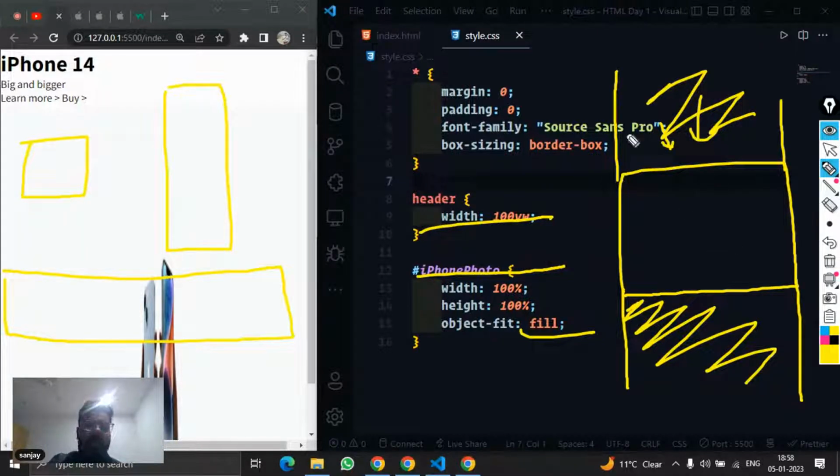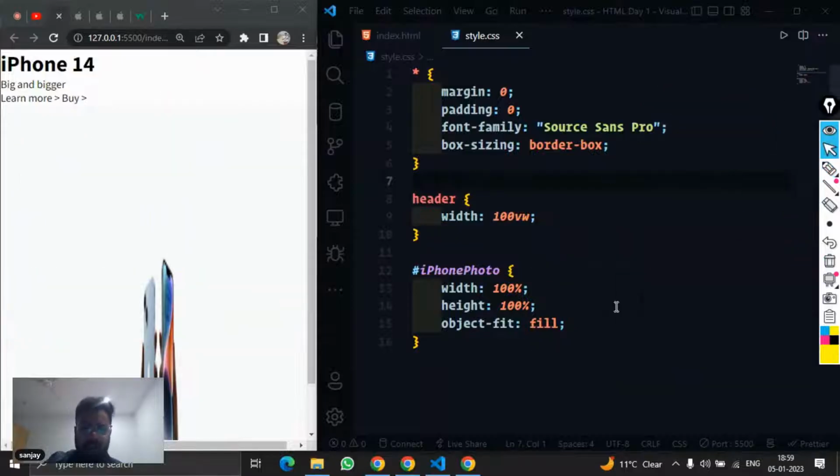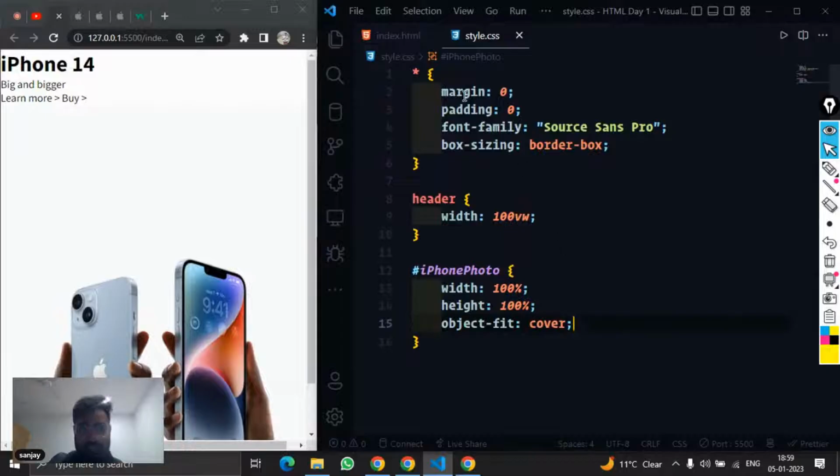And if your image is taller, then in that case it will squeeze the image from top to bottom so that it can fit inside this box. So that's all. Most of the time you will just go with cover, like 90% of the time you will use cover directly.